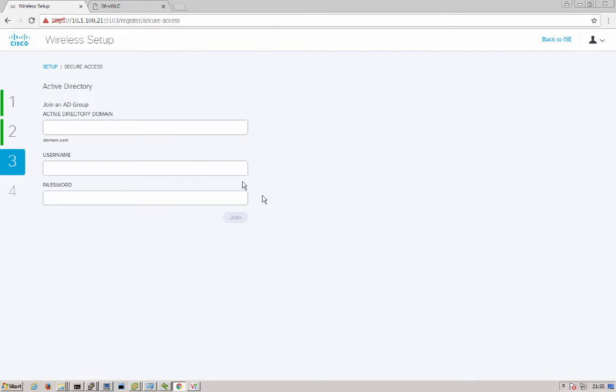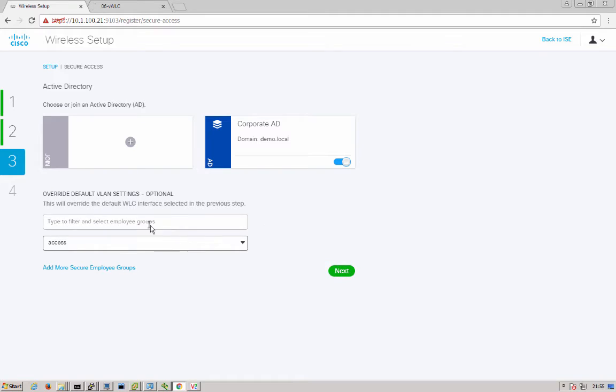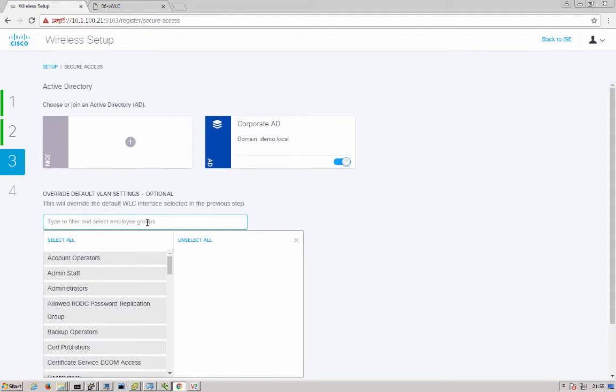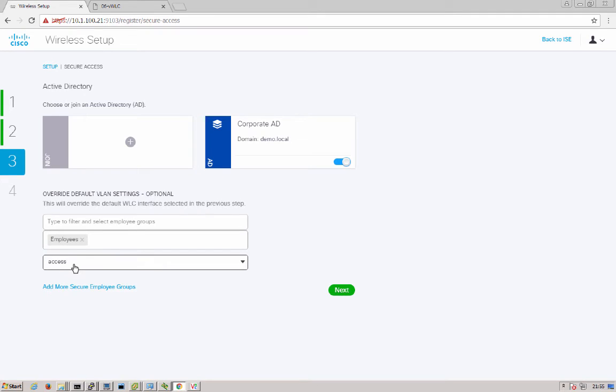We click Next. Next, I'm going to join my Active Directory domain and type in the credentials for that. This will allow ISE to join the domain and configure ISE to give us the Active Directory groups that we can use for our secure access use case. Now that we've connected to AD, we can filter on the employees, the groups that we want to use. So here I'm just going to do something simple. I'm going to select my employees group, and that's going to be mapped to my access VLAN. You could add in other secure employee groups as well. Here we click next.